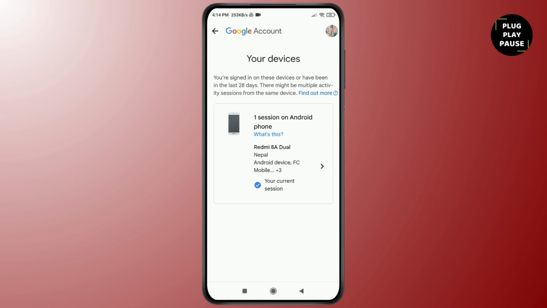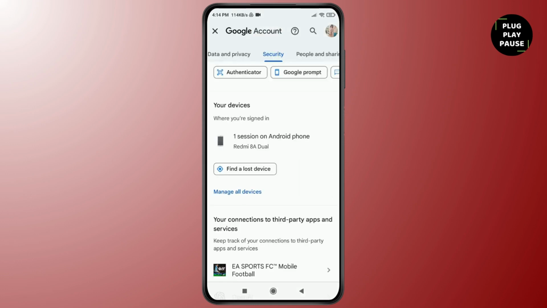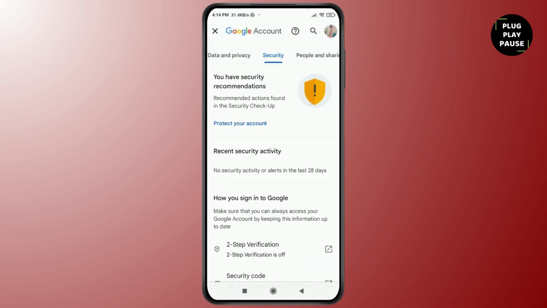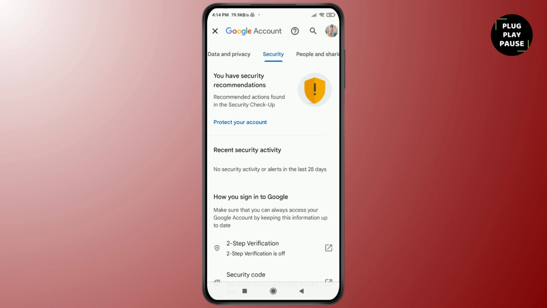So the Google account is only signed in on one device, so that does not make me want to remove others. But yes, you can simply see the devices that it has been logged into and you can sign out from there. So this is how you do it.